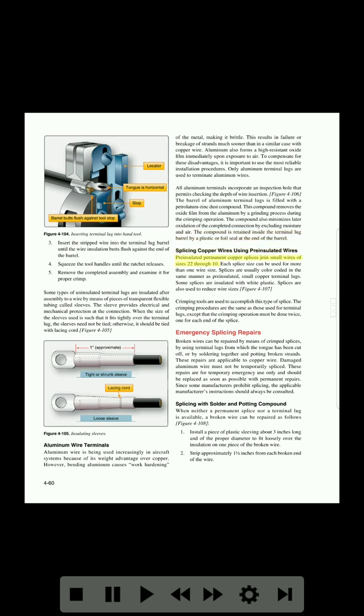Splicing copper wires using pre-insulated splices. Pre-insulated permanent copper splices join small wires of sizes 22 through 10. Each splice size can be used for more than one wire size. Splices are usually color-coded in the same manner as pre-insulated, small copper terminal lugs. Some splices are insulated with white plastic. Splices are also used to reduce wire sizes. Figure 4-107. Crimping tools are used to accomplish this type of splice. The crimping procedures are the same as those used for terminal lugs, except that the crimping operation must be done twice, once for each end of the splice.